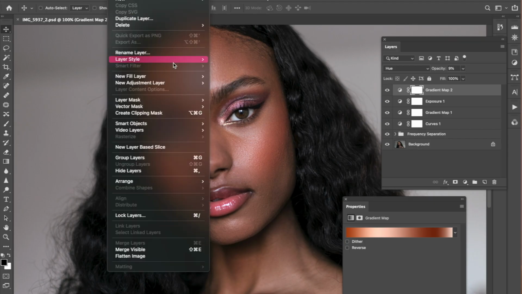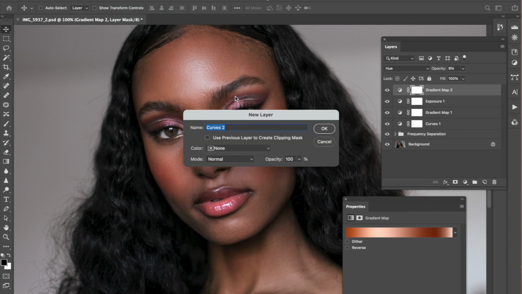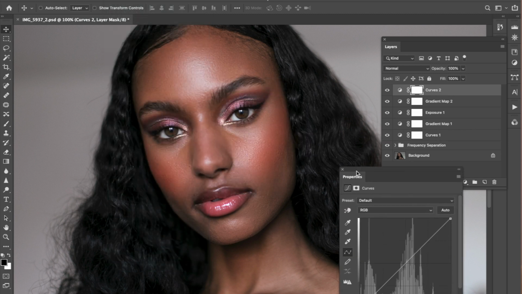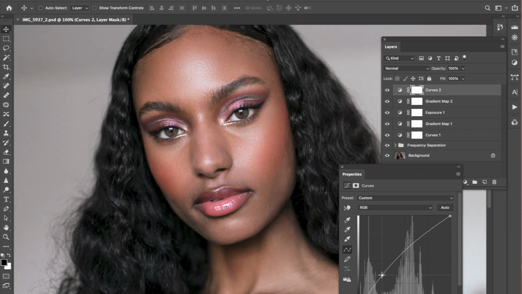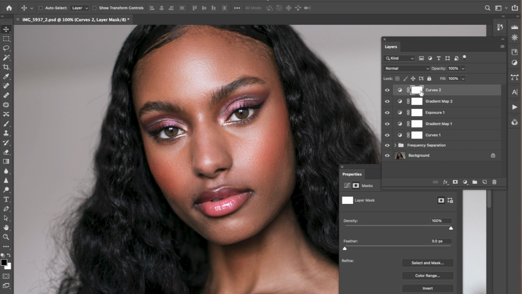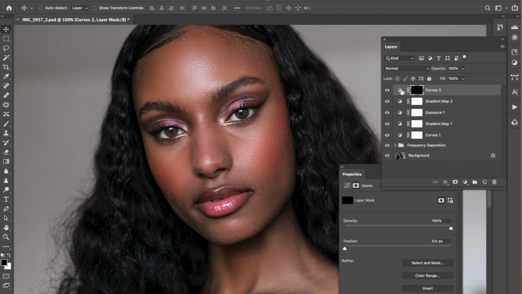So we're gonna go to layer, new adjustment layer, and then curves. And then what we're gonna do is bump this up quite a lot. Add a little bit of contrast here. It's gonna look a little crazy, but what you want to do is go back to the mask, select the mask on the curves layer, and then press Command I. That's going to invert the mask, so you can see it just turned into a black box.